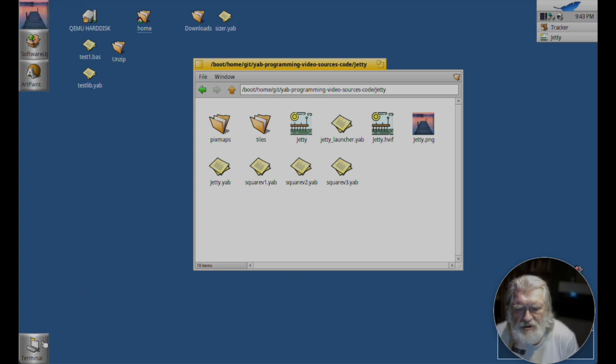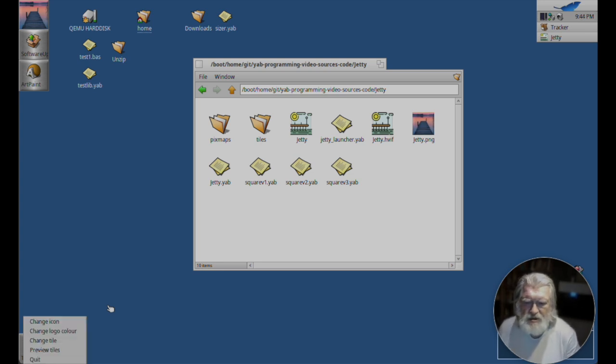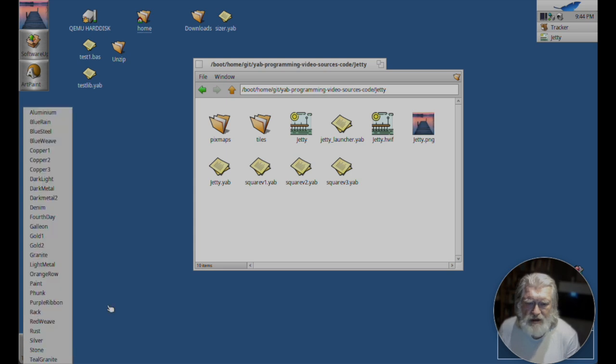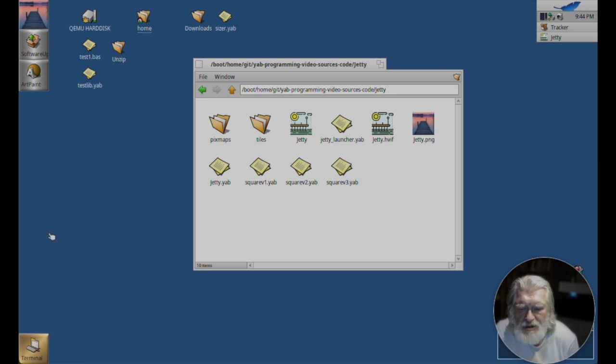Okay, but terminal, let's just select it, call up the menu with the M key. I think I want to change that tile because it's such an important one. There we go. Now it really stands out.